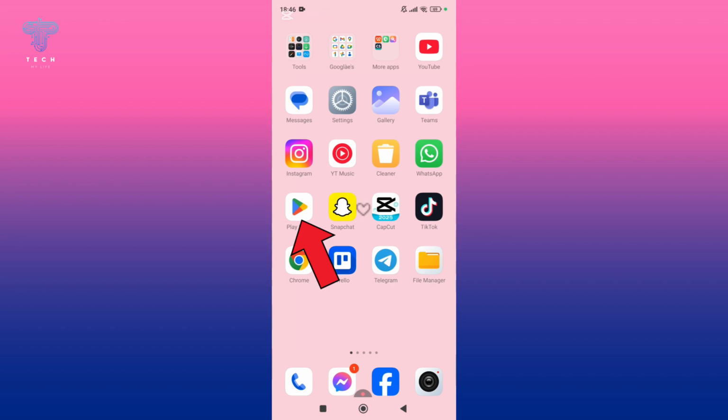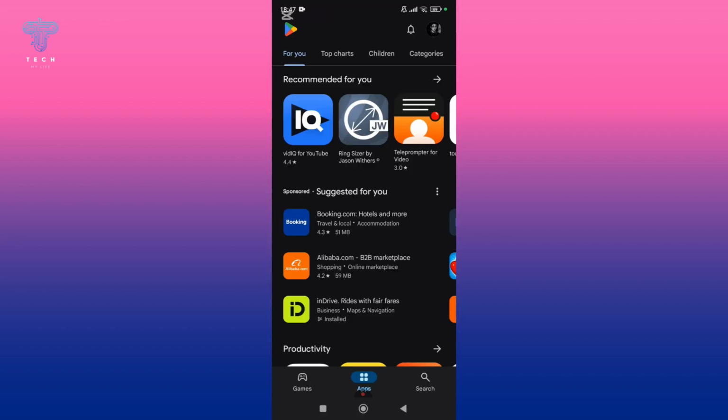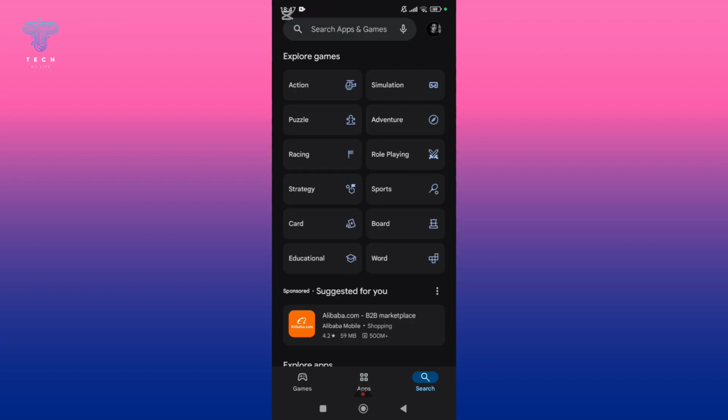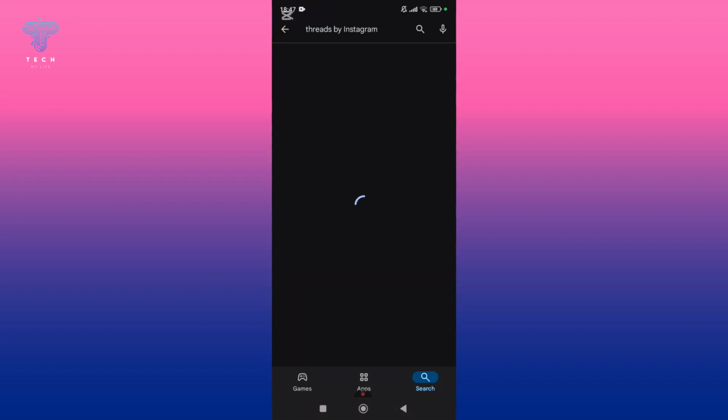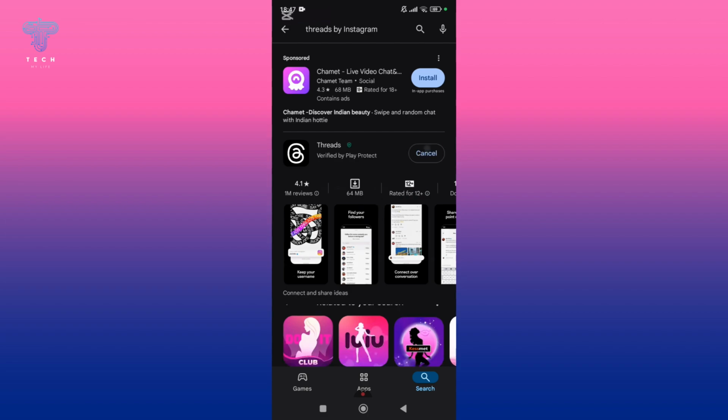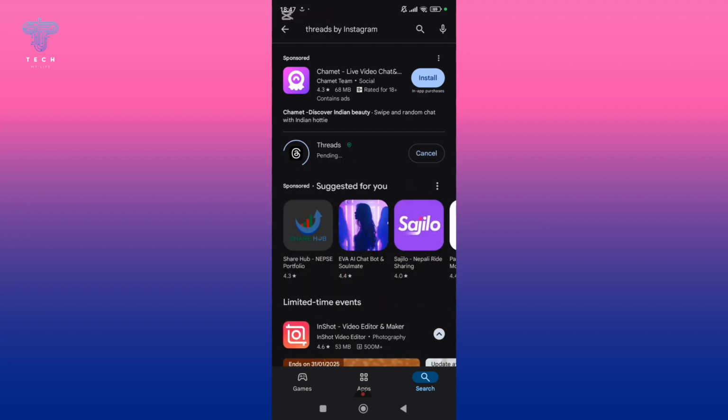First open the Google Play Store. Then tap the search icon at the bottom right and search for the Threads by Instagram. And tap install. It might take a few seconds for it to be downloaded.